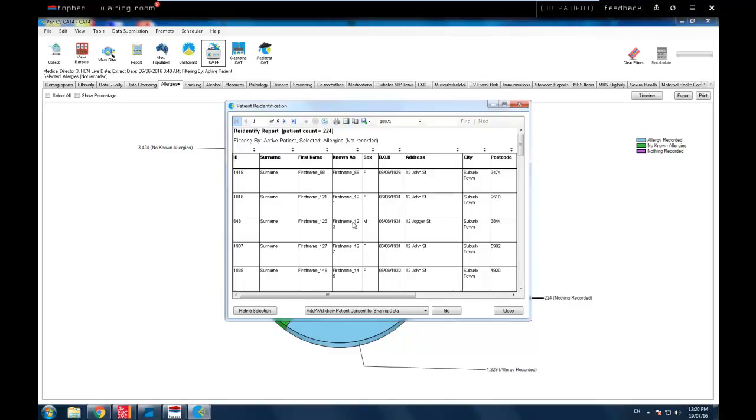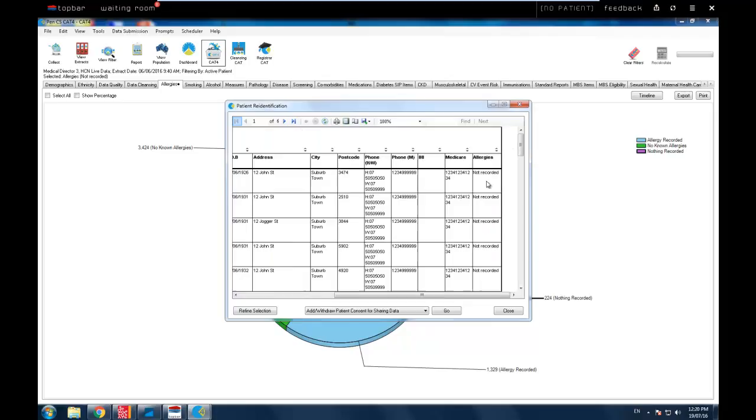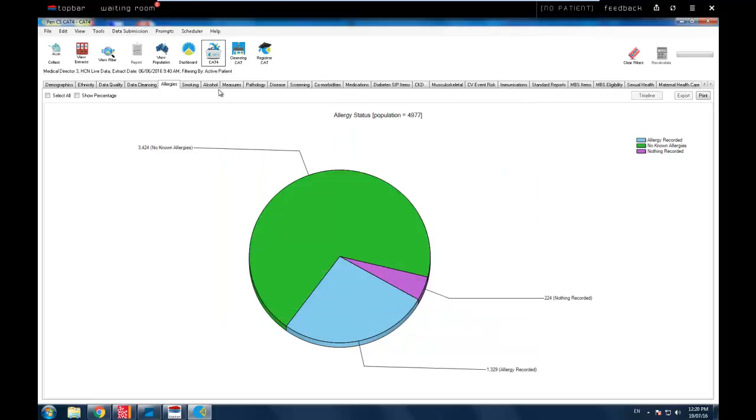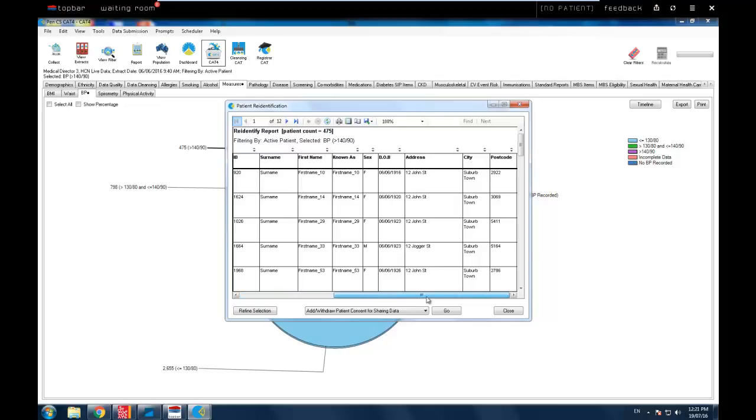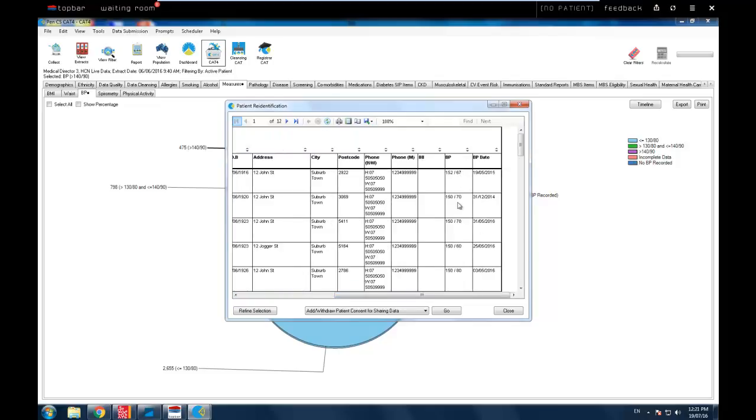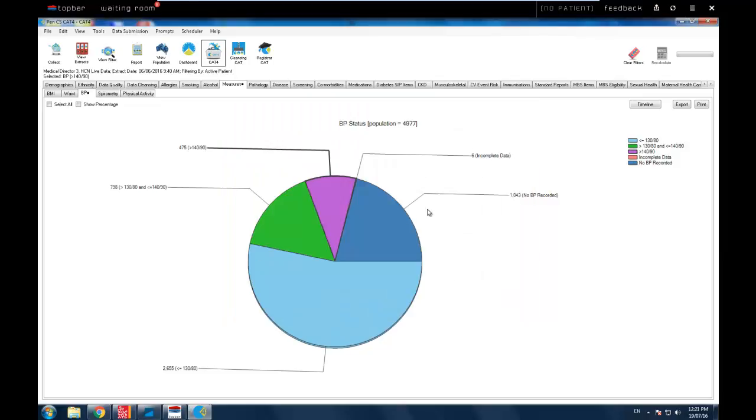So this works in your clinic. Now my data is de-identified obviously, but in your clinic you will see their real names, date of birth, address and so on. And because we double clicked on the allergy not recorded slice of the chart, that's what we get. If we do the same thing, say going to the measures tab, and you can see there's the blood pressure results in there. If I want to know who are my 475 patients with blood pressure more than 140/90, you can see that's all the details, and the last columns will show you the actual blood pressure and when it was measured. So that's the same on all of the CAT reports.